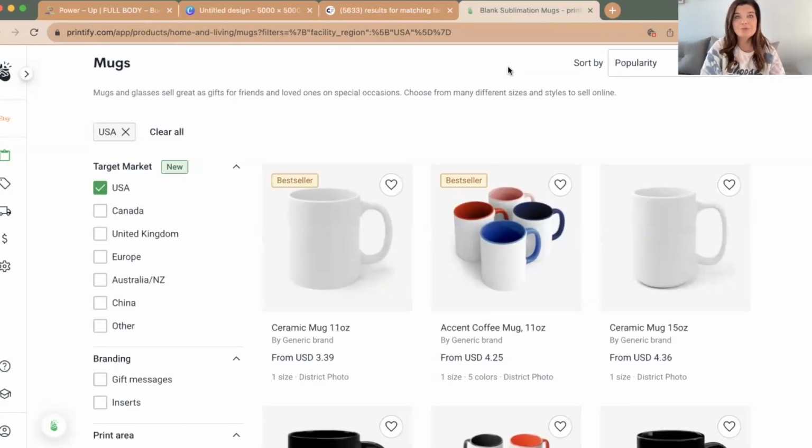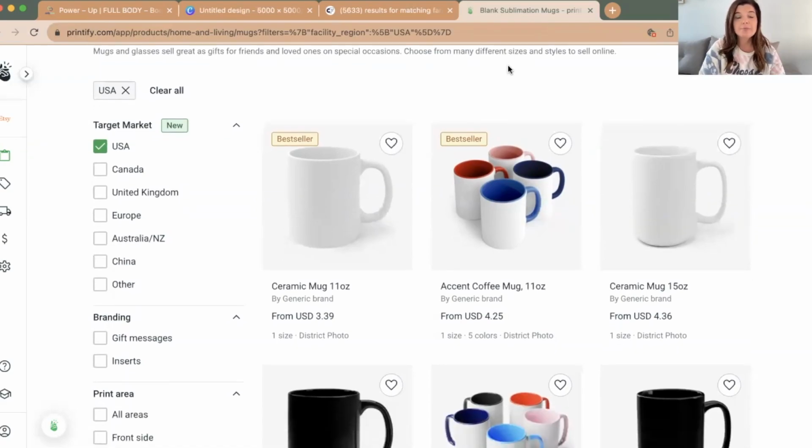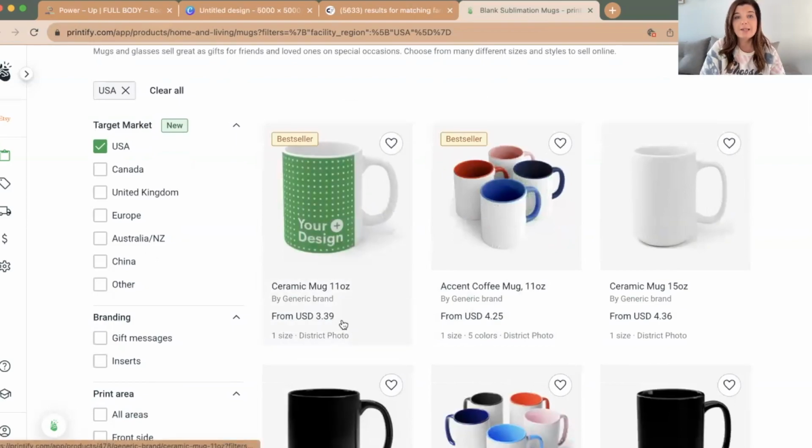Not many people do the matching mugs, so you can stand out by adding matching mugs or matching drinkware to your Etsy shop. The great thing about having Printify Premium is that the prices are fairly low. Look how low this cost is for this mug. I actually use this mug and my profit margin is very high when I sell mugs thanks to Printify Premium.